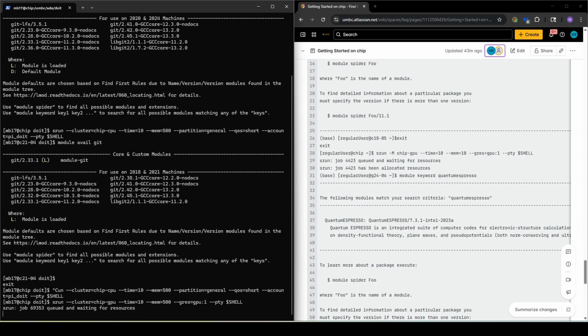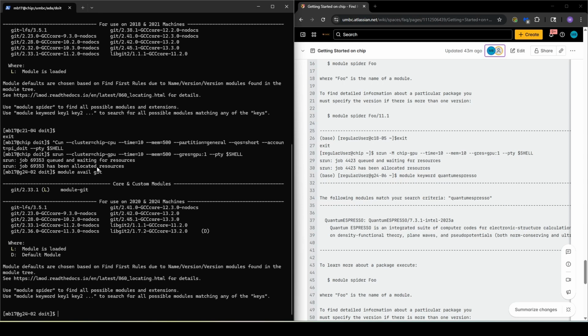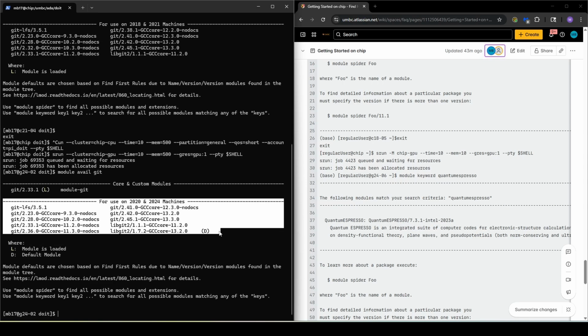Right, and we're going to sit here and wait for a second. And we're back in G2402, right? And so if we again do this module avail Git, we can now see that it's showing the core and custom modules, which is expected, but also the 2020 and 2024, but not the 2018 and 2021.